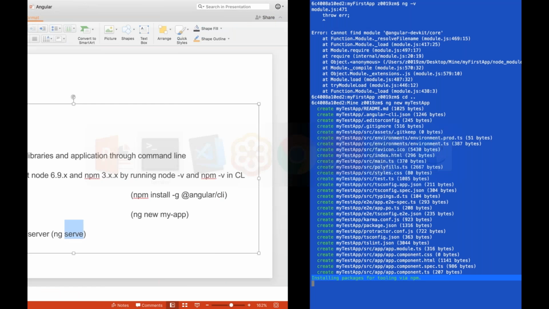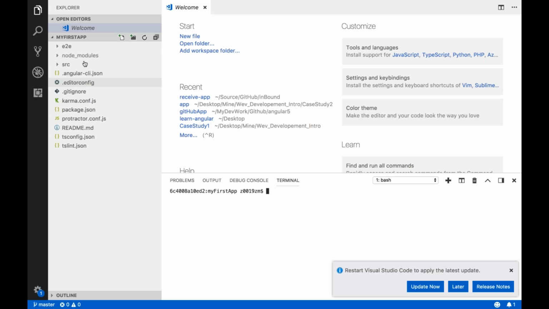So first it mentioned it created a few files, right? These are all the files it created. And you see one folder called node_modules. This is a folder where all your dependencies go. And how do you get to know what all your dependencies are?